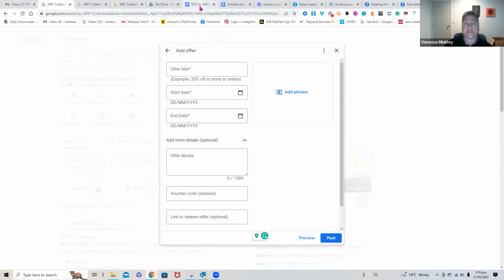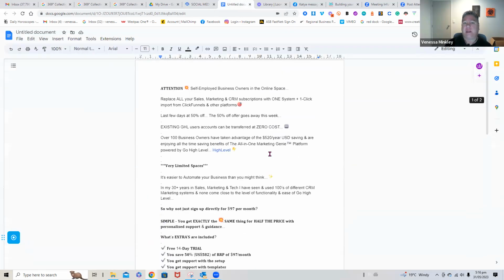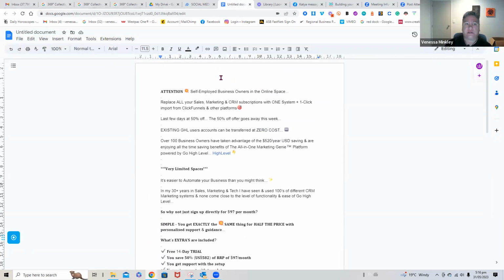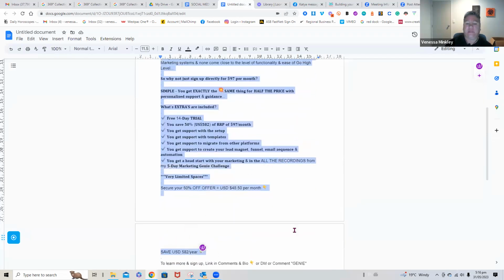So what I do is I just have a document open from Google Drive. This is a Word document, so Word compatible. And I just have a sample here, just as an example to show you. I'm actually going to go through and delete it afterwards because it's too long. So I'll just go through and actually copy that.